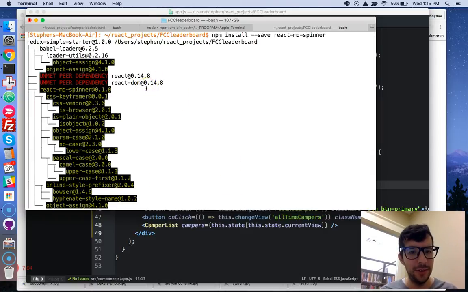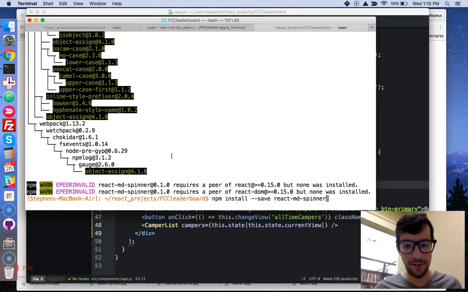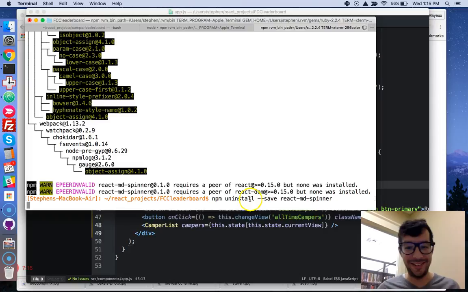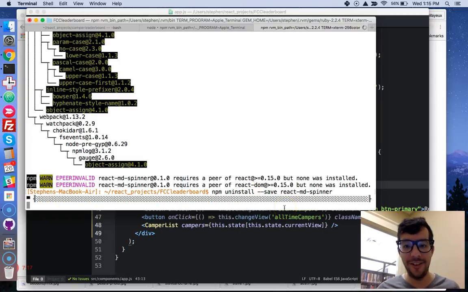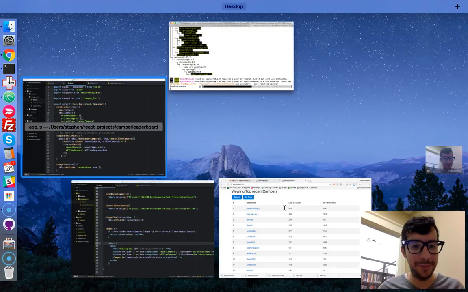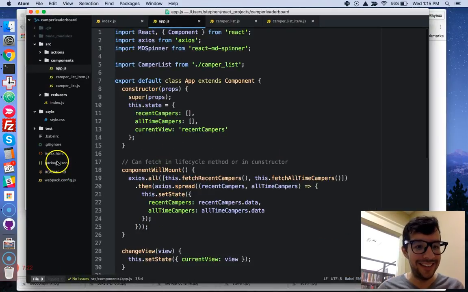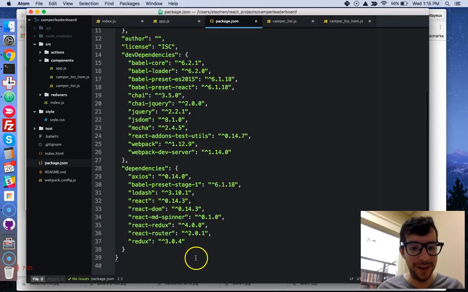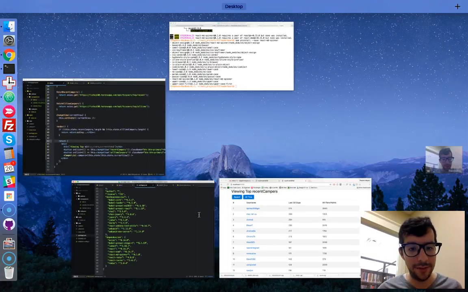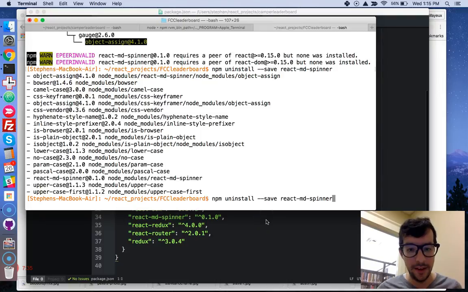Ooh, okay, this might cause us a problem here. One second. I may need to install an older version of it. So I'm going to uninstall, npm uninstall --save, and I'm just going to go ahead and peek at my old package.json. Which one am I using? React MD Spinner. Okay, I'm going to use version 0.1.0. Okay, that's what I'm going to use right here. Cool. All right, and I'm going to say npm install --save react-md-spinner.